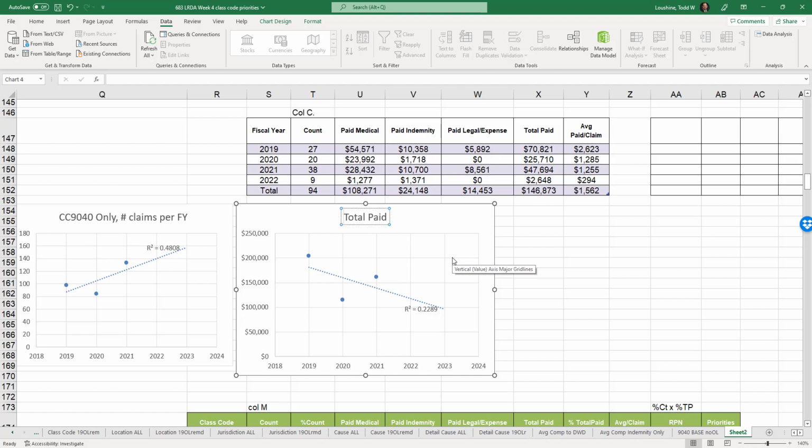Class code 904. Because sometimes I don't do these things, and then you guys don't do it either. Total paid per fiscal year. You should be labeling, even though I'm not.